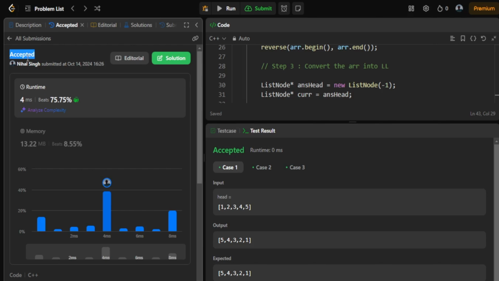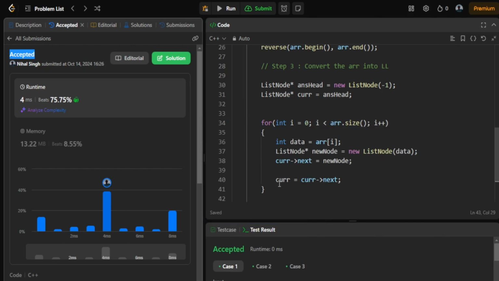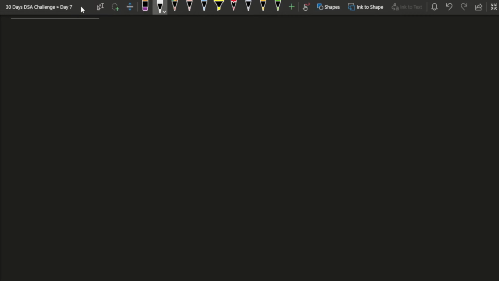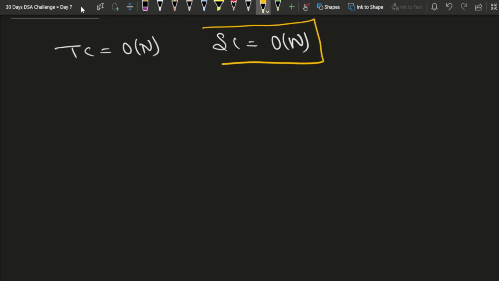Now let's think, can we optimize this approach or not? So now let's think of how we can optimize it. Previously the time complexity was O of n and space complexity was also O of n, right? Now let's think, can we solve this problem without using this extra space? Can we solve it in O of 1 space complexity, right?